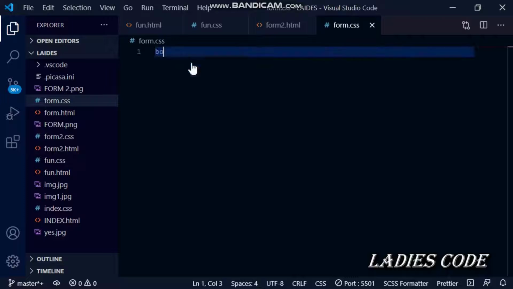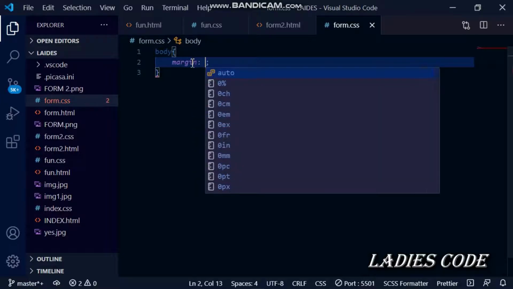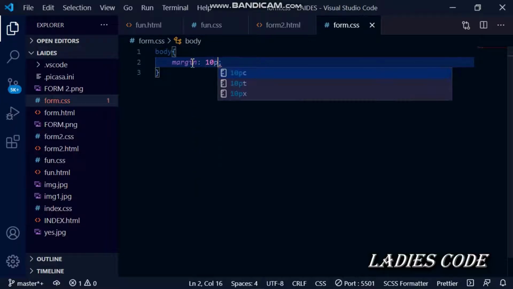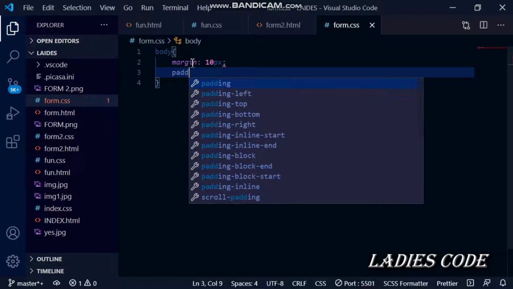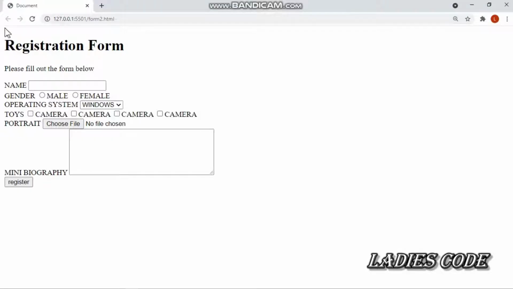The first thing I'll be doing is my body, the entire body. What do I need to set for that? I need my margin. Let's say 10 pixels. Then padding 0. Let me see, what do we have? The margin is the upper space here. Can you see? When I added the margin of 10 pixels, this registration form came down a little bit because I added the margin to it.